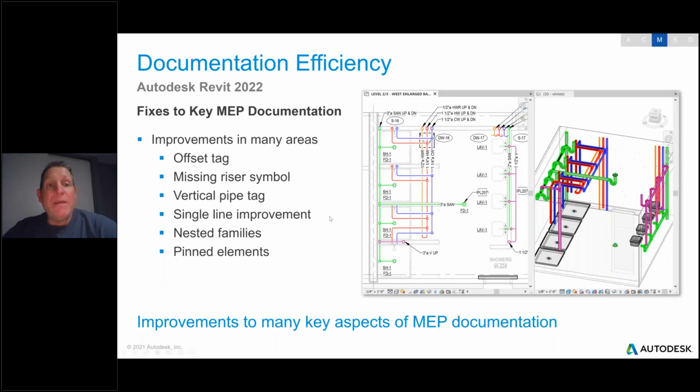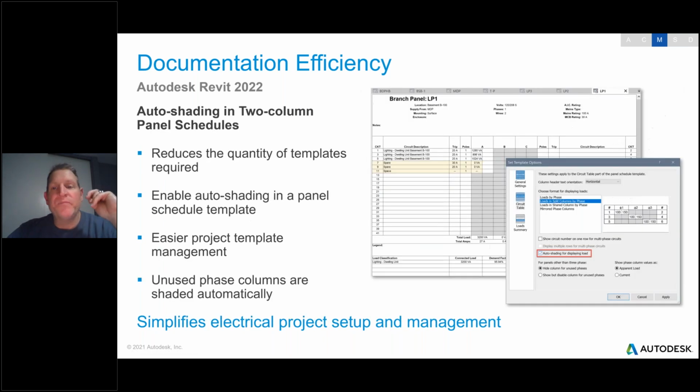Some fixes to key MEP documentation. I didn't know this because I wasn't sure, but I guess we didn't have all of the riser symbols available, so we fixed some of those. I won't say all yet because I don't know if we have all of the symbols. I hope we're getting close for riser symbols, vertical tags, offset tags, et cetera, but we've gone through and cleaned up a lot of those key documentation things for Revit MEP and improved the way that they appear in single line diagrams as well. Hopefully makes the MEP guys on the call more happy.